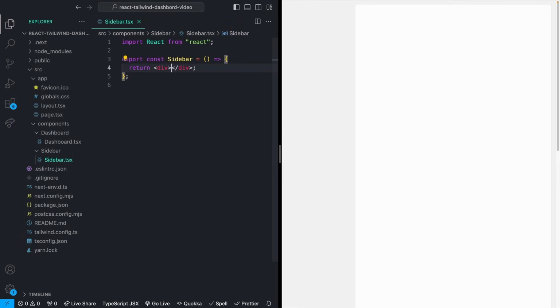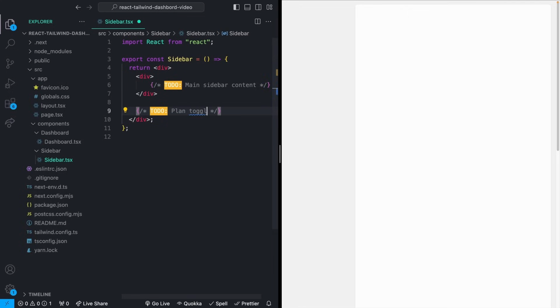There are going to be 2 pieces to our sidebar. So first I'm going to create a div like so. And inside of here is going to be our main sidebar contents. And then down here is going to be like a little kind of plan toggle. We'll say plan toggle for like changing your subscription, essentially. A lot of times you'll see this down here at the bottom left. It could also be a settings menu or something like that. But that's kind of what I'm getting at here, is that we're gonna have more content down here.